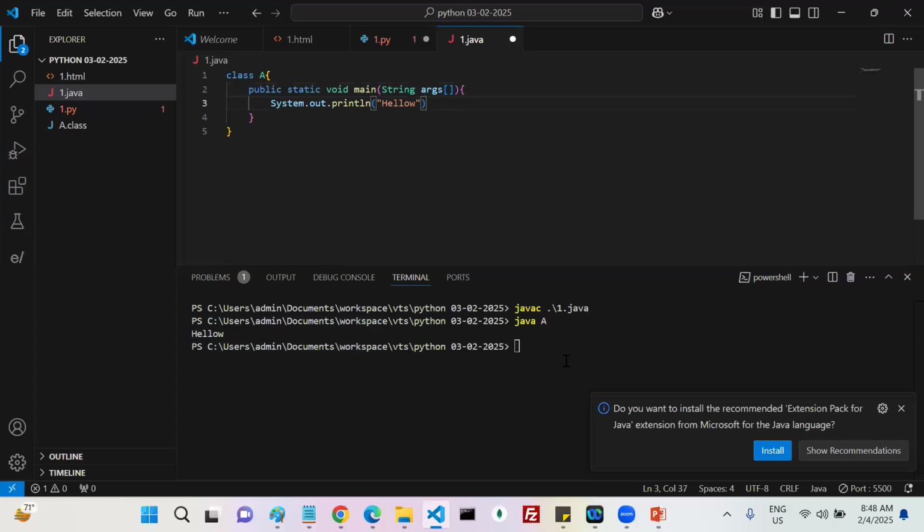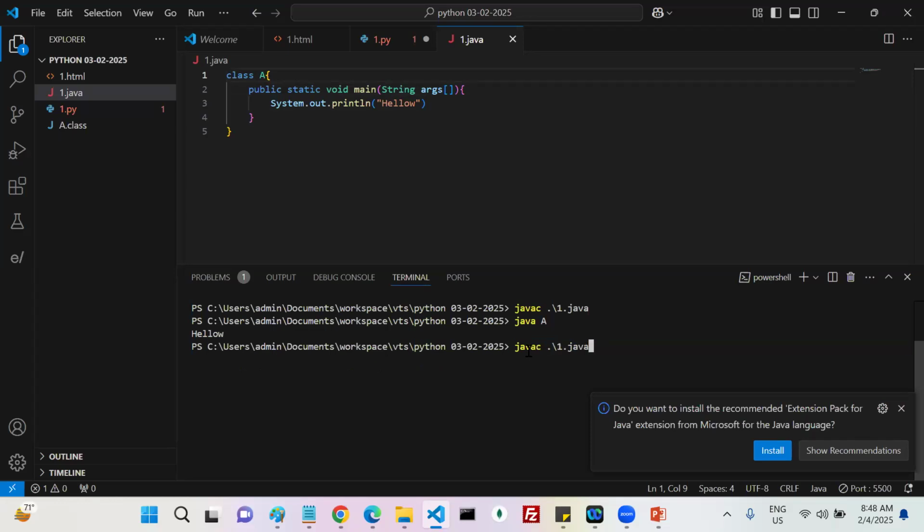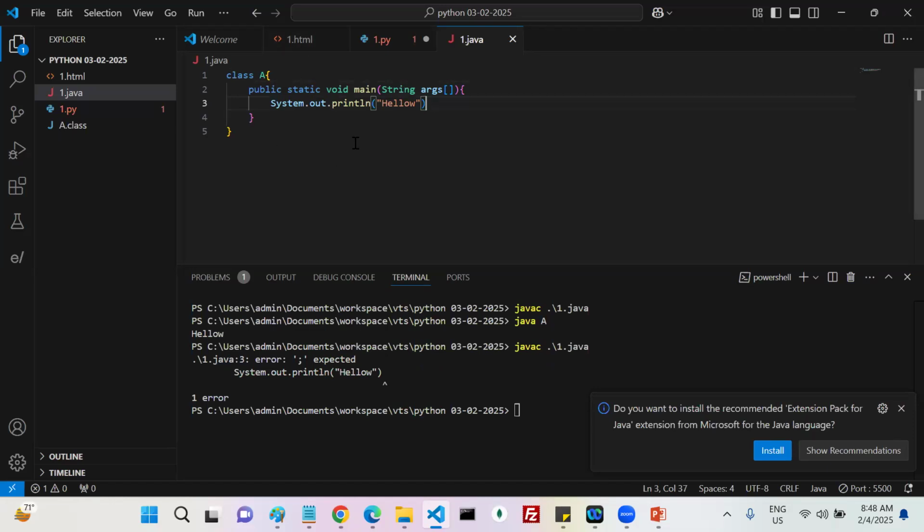Now whenever I remove this semicolon, let me save it. If I run this program, you can see the output is a syntax error while compiling only. Semicolon is mandatory in Java. That means first it checks whether you followed all the syntactical rules. Only if you follow them does it allow you to run. If you run it anyway, there is no use. Now you get the error: semicolon expected.